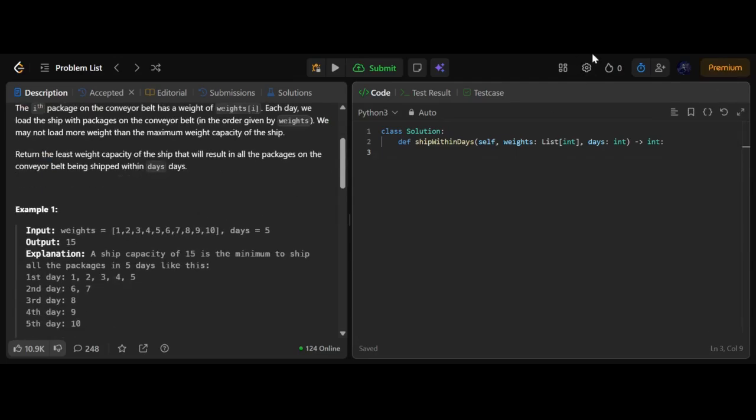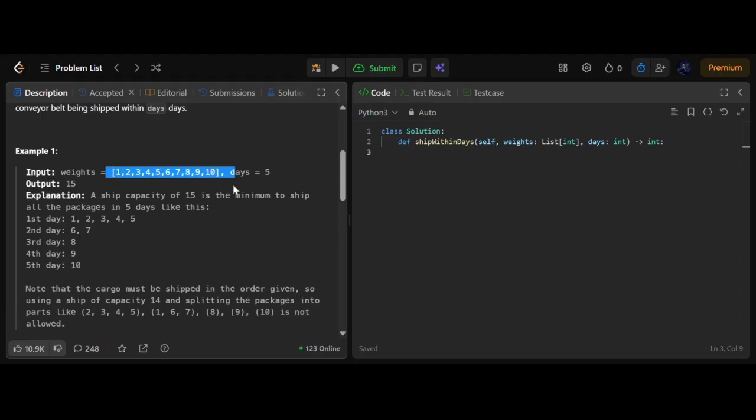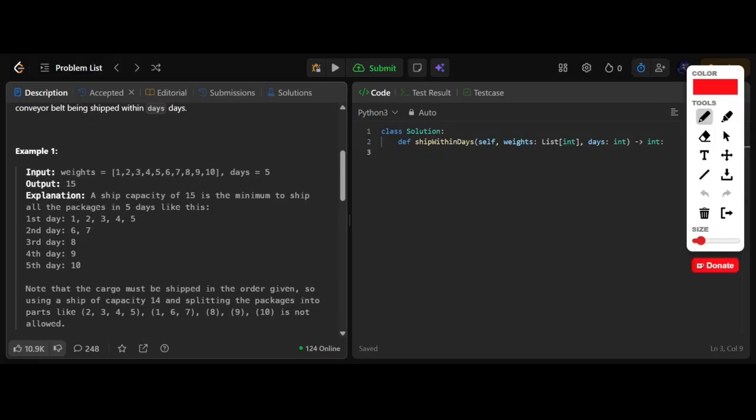So let's look at an example and it'll make more sense. In this example, we have a bunch of weights, which represent the weights of the packages. Days is equal to 5, and the output is 15. Why? Because 15 is the minimum capacity for all the packages to be shipped in 5 days. What if we chose something different?